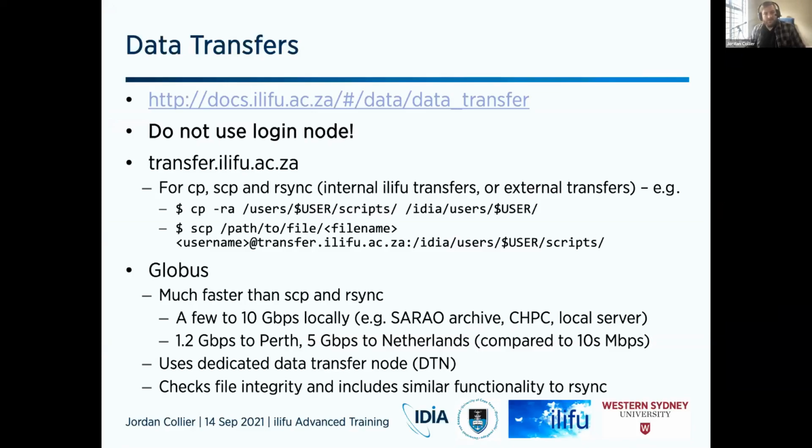It's a small resource, so it's important that it doesn't get congested with things like transferring. And in fact, you will be severely limited if you attempt to transfer on the login node, so it won't even give you a good service. It won't be fast or anything like that.